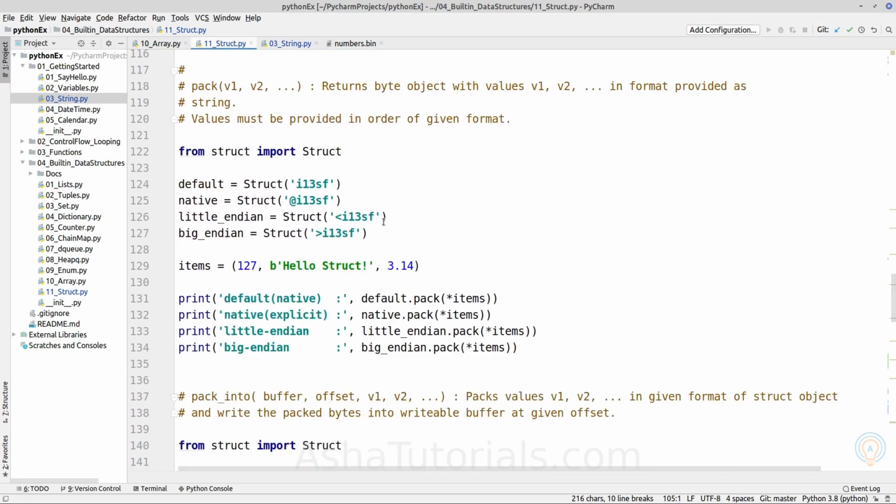Now we will explore all the byte orders and see how they encode the given order of Python objects into their bytes representation. So for each byte order, we are creating a Struct object with the same format; only the byte order is different, and we will pack the same items using different byte orders.